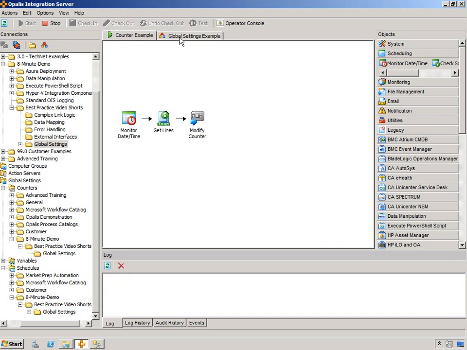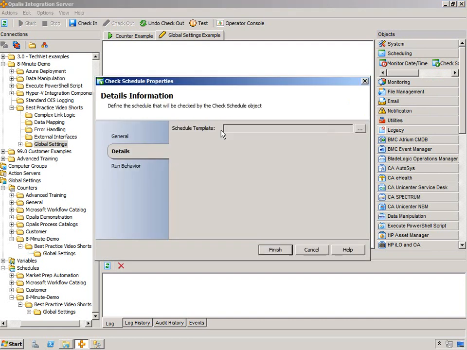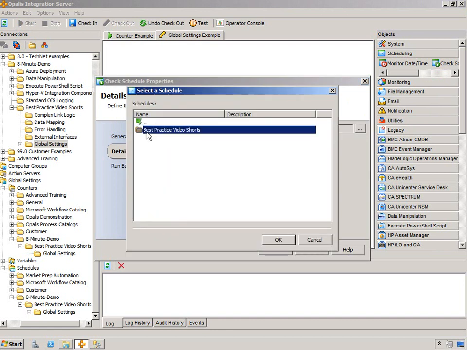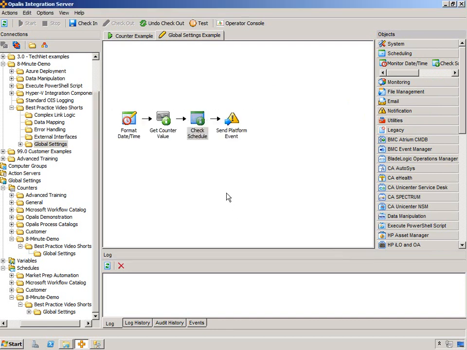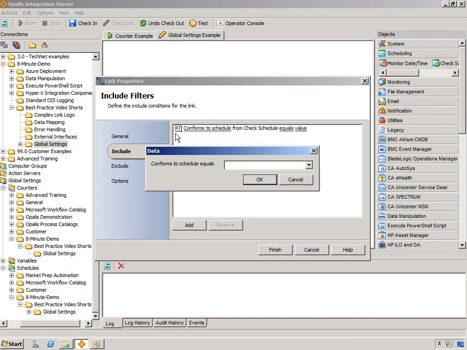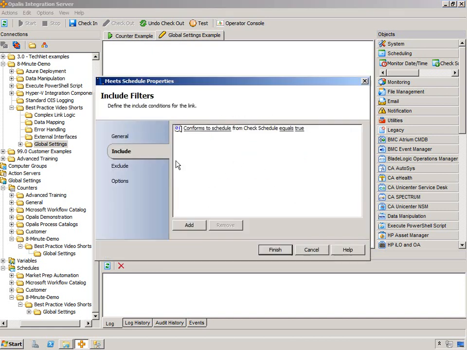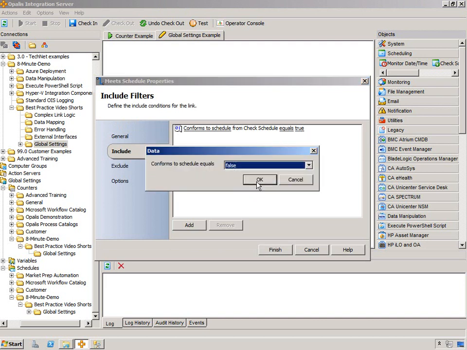Now the other option is to use a check schedule object. And if we add this guy in here, because he's not a monitor or anything, he's just a decision maker, we choose the schedule we want. And then we can make decisions based on the links. So conforms to schedule equals true, we will go down this path. Let's change that link. And then we can copy this guy, paste, change this to false.